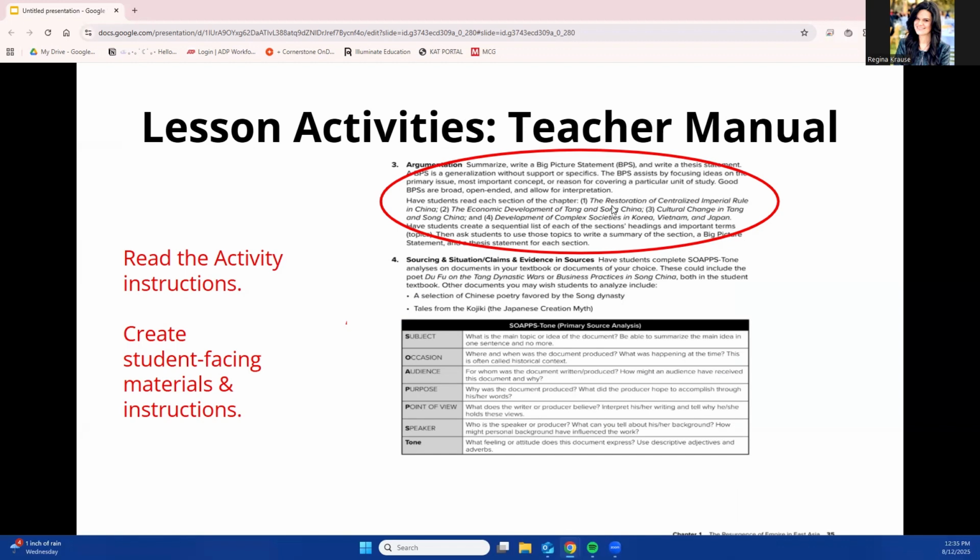I would read the description. I would need to decide what student-facing materials I might need to create, as well as what student-facing instructions I'm going to need to create so students understand how to do this activity. Some activities will have a greater degree of instructions versus others. It's really up to you as the teacher to decide how to incorporate this and do it with your students in your classroom based on what fits.